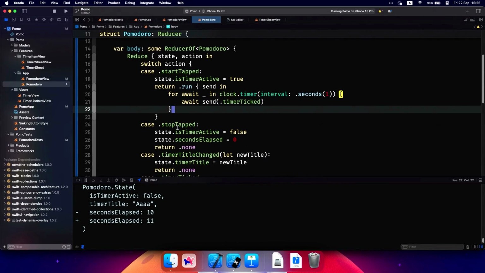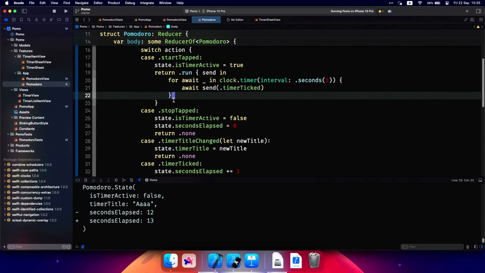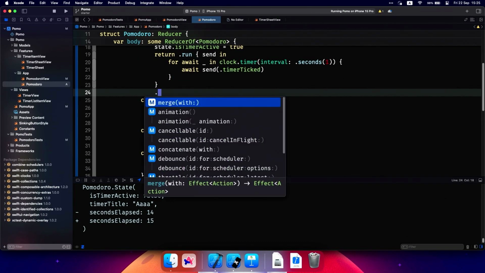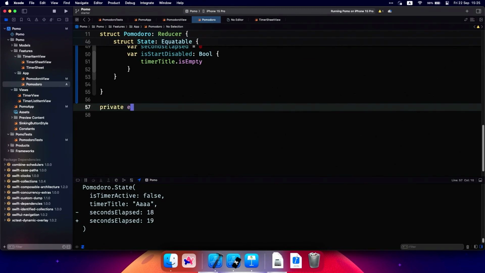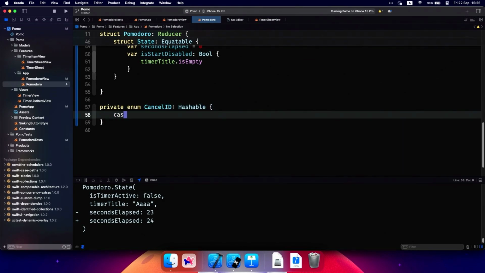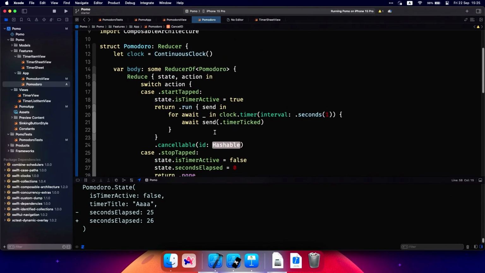So luckily, this is another thing just built into TCA for free that you don't have to worry about. You can just tack on this cancelable modifier and pass some ID. I'm going to create an ID here as a private enum, call it cancel ID. And I will have a case for my timer. And then I can just pass it here and say this effect is identified by this ID.